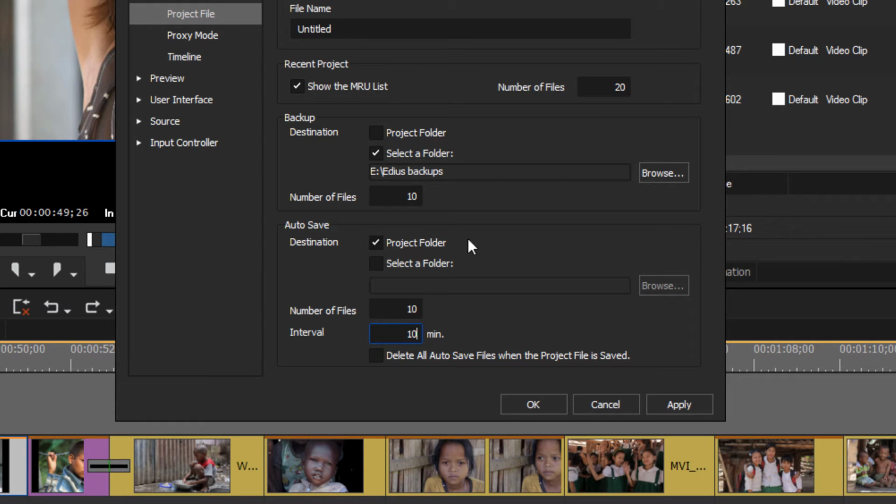Autosave. The destination project folder is fine on that. This is a little bit different than a backup. It's going to just auto-save your project as though you're doing a Control-S in a word processing document and saving your work where you are at that point. If you're not doing Control-S every once in a while, and that's not a bad habit to get into, Edius is going to do it for you, and the way I have it set here, it is going to save to the project file.